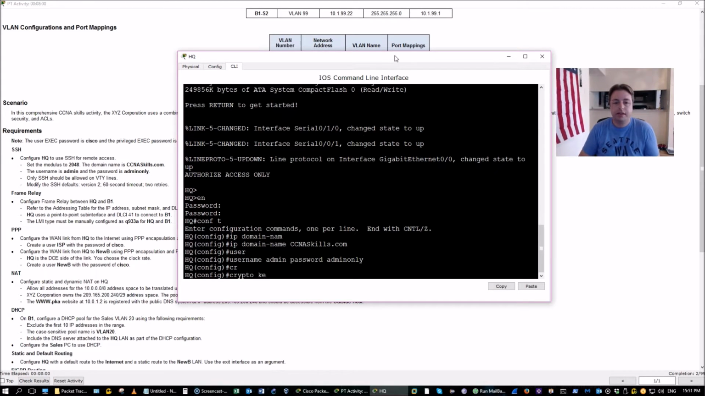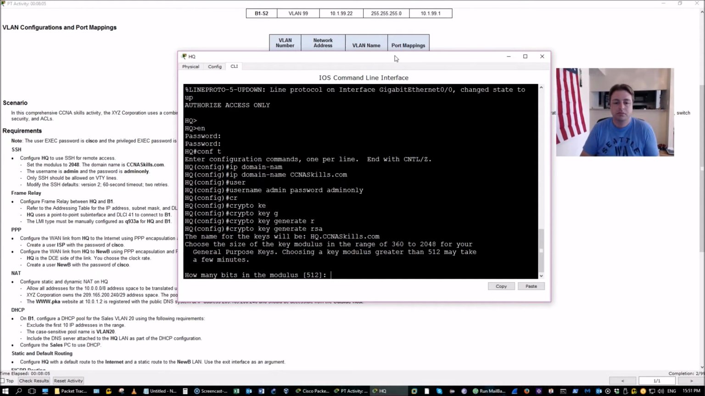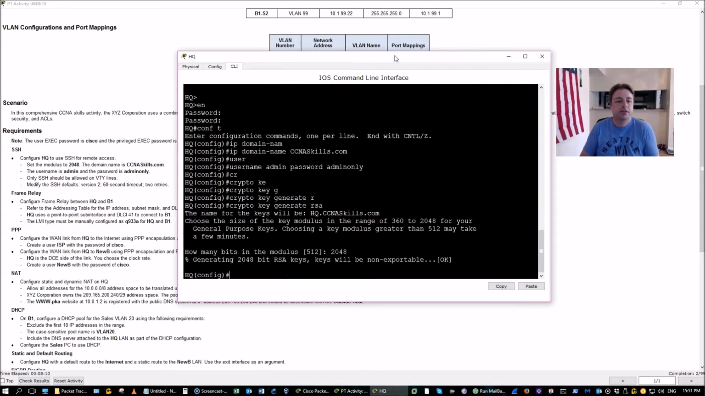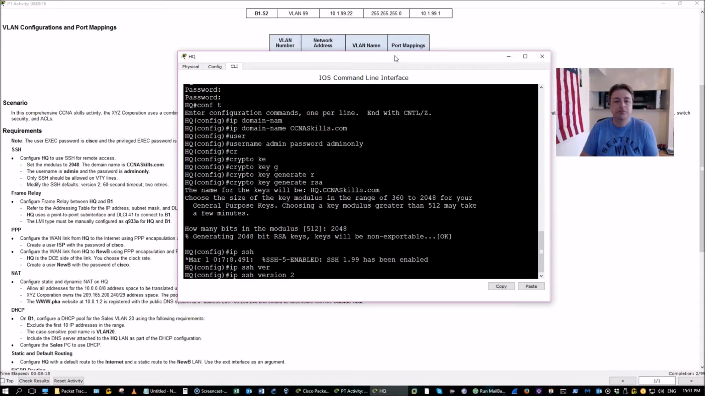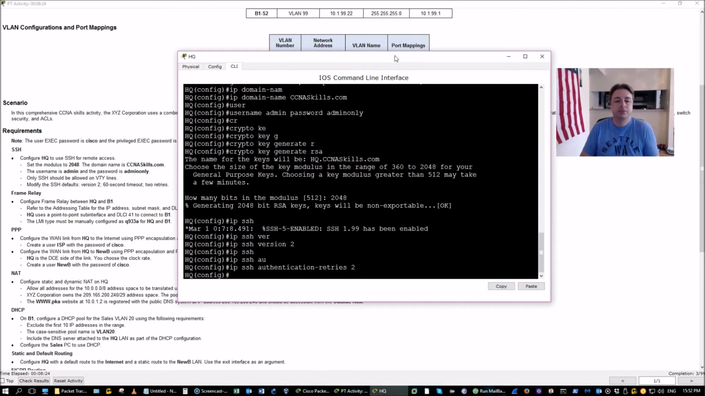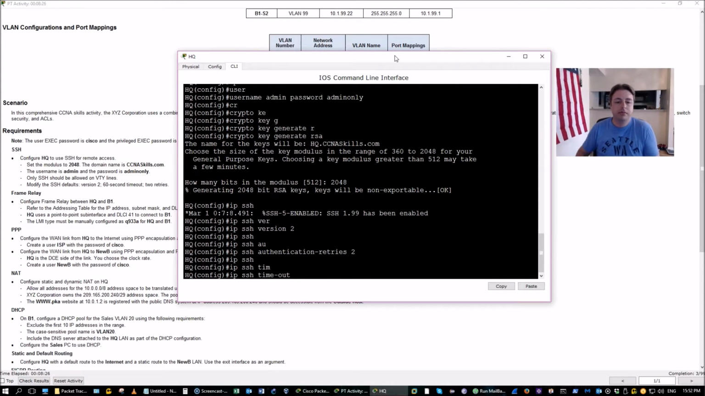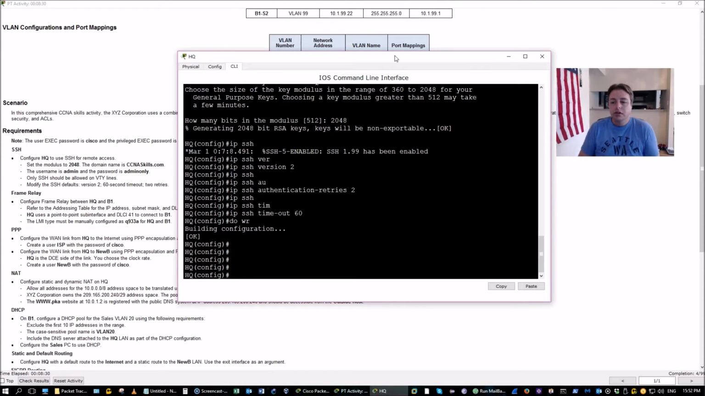Going to create the key here. 2048 modulus bits. Change it to Secure Shell version 2. Authentication tries 2. Timeout 60 seconds. Done. Okay.